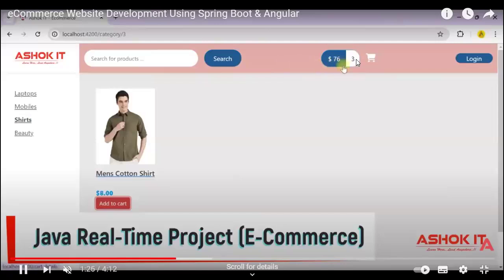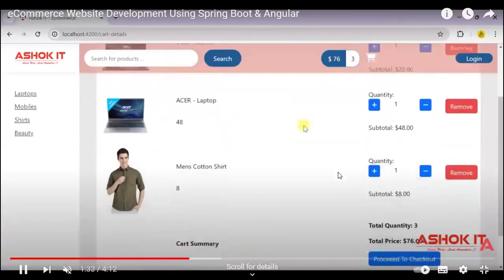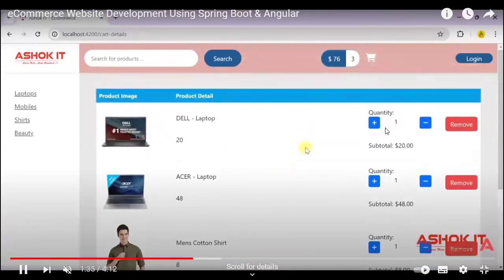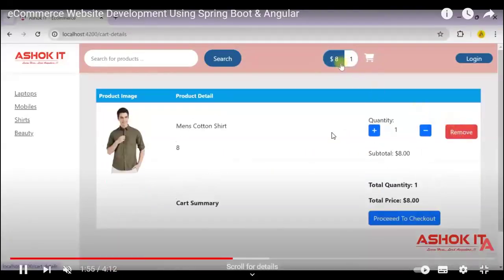Click on that cart. When you click on the cart, cart items will display. You can increase the quantity, you can decrease the quantity, and you can remove the products from the cart. Once you have completed all these things, then you can proceed to checkout.